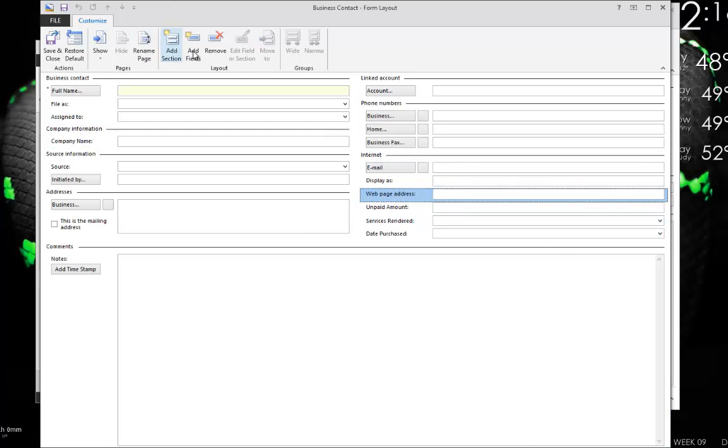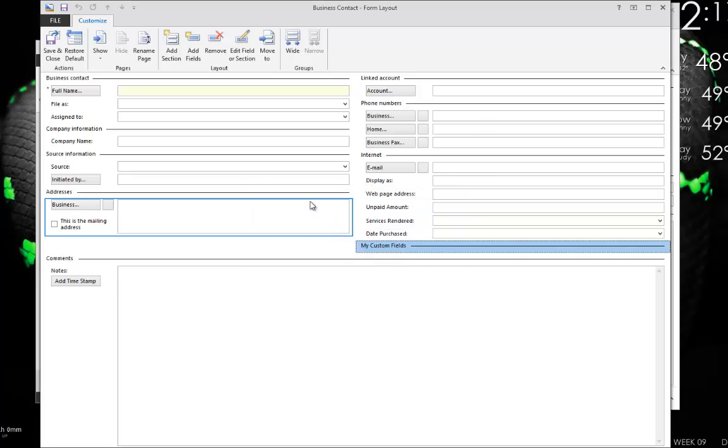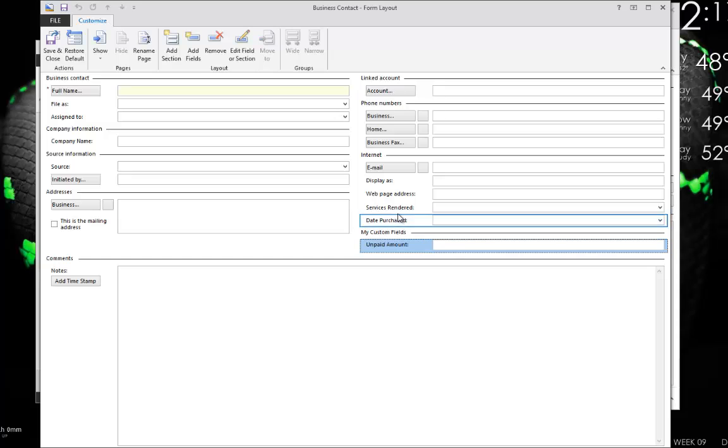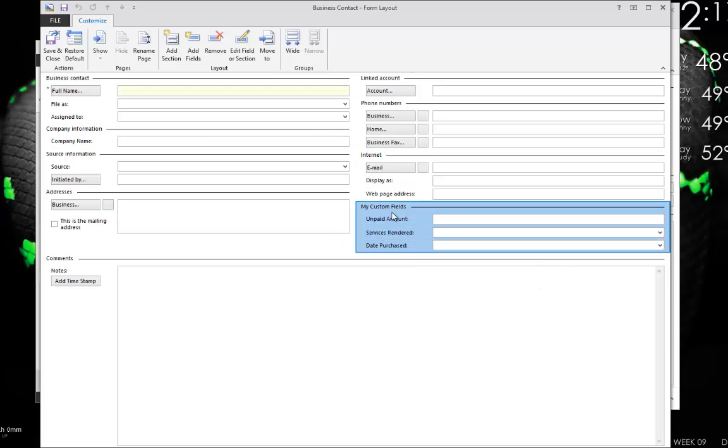So now I'm going to add a new section. And I'm going to call this section my custom fields. And under this section, I'm just going to drag and drop the fields to organize them. Here, let's put in everything I have, just like that. Okay, so now I have my custom field section. This is a totally new section with fields that I've made. It has my unpaid amount, services rendered, and date purchased. And I'm going to save and close this.